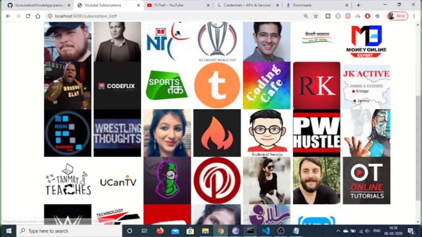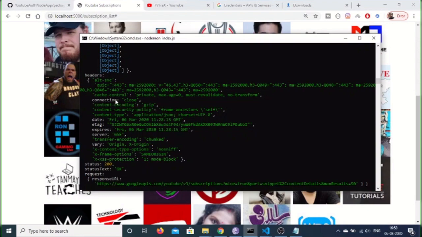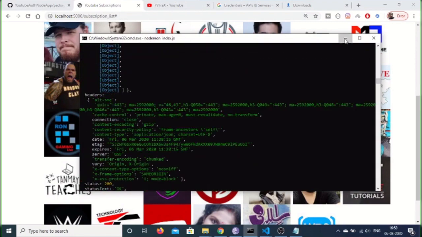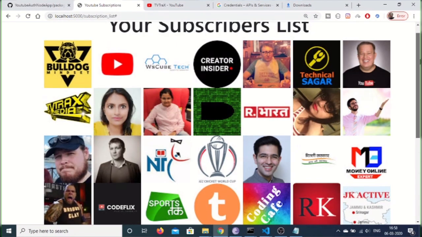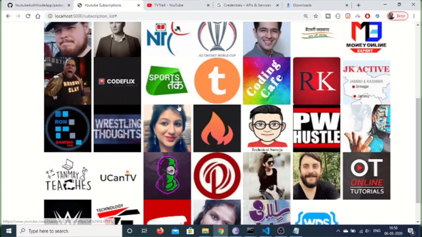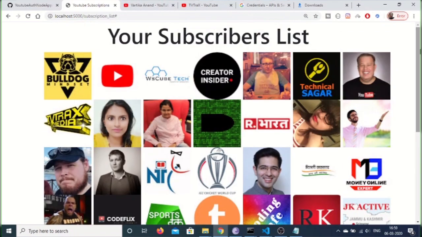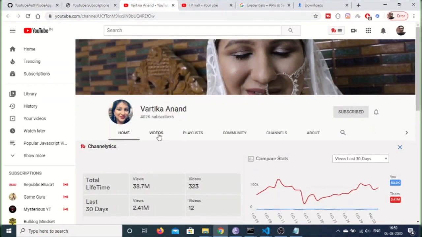Inside the console also you will see that the response is coming back from the API. This response we are parsing inside the application. A total of 50 channels are displayed here, so you can change this value. So this was a short little application that we have made in Node.js and Express using the YouTube Data API version 3. In this tutorial we have looked at the authorization part, how to authenticate using the Google account, and then use this information to communicate with the YouTube API.